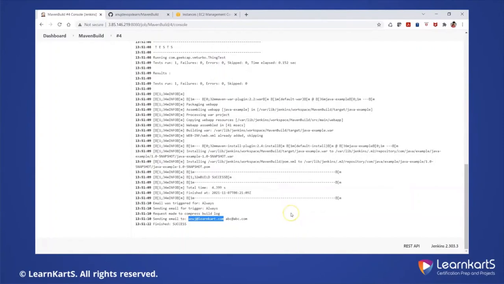So pretty much this is how we can go for Maven build automation. And on top of that, we can compress the logs, we can send the attachments, and we can send the email notifications to a group of people or an individual developer.